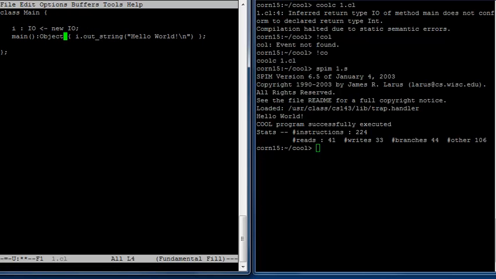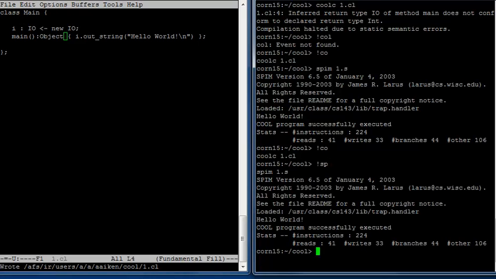We could have just declared the result type of main to be of type Object. So Object is the root of the class hierarchy in COOL. Every other class is a subclass of Object. So let's come back over here. Let's save this first. And then we can come back over to our compilation window. We can compile it, and we can run it. And it still works.